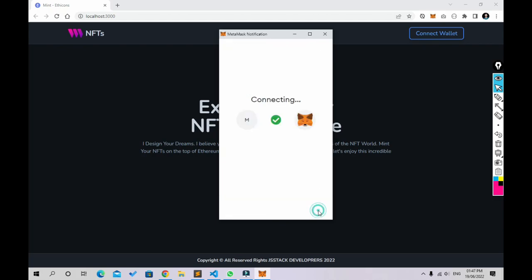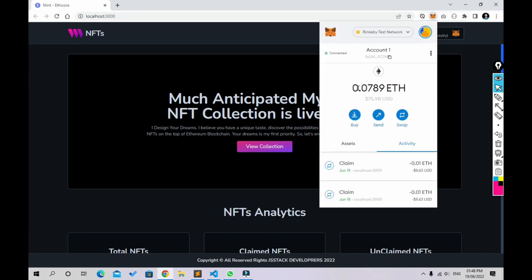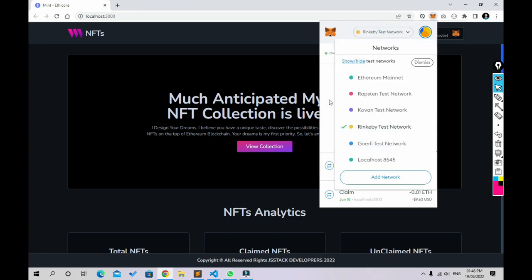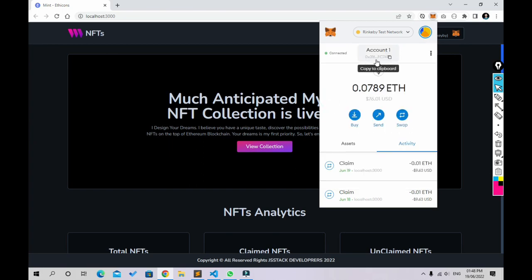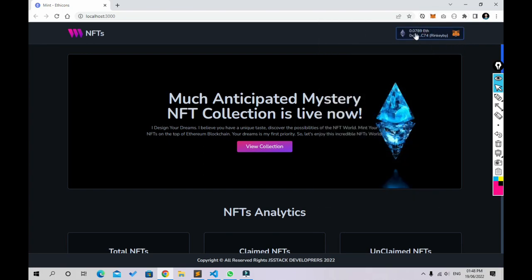Hit next, hit connect, and boom, the wallet is connected. If I open the Metamask, you can see we have the balance 0.07898, and the network connected is Rinkeby. Okay, and the account address starts with 0x31f. Okay, cool. Similarly, we have 0.07898 there. The balance is also the same, and the network is also Rinkeby. Okay, that's so cool, guys.